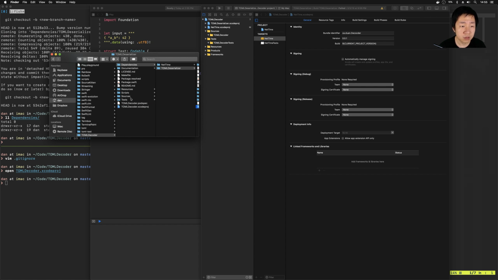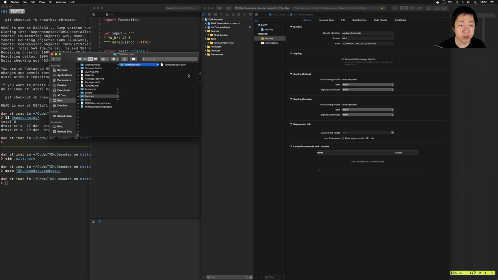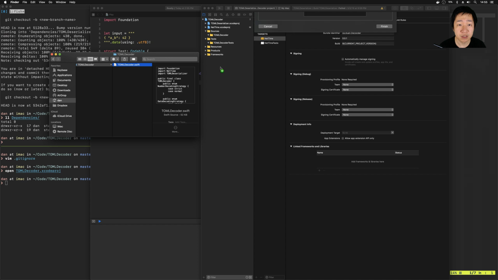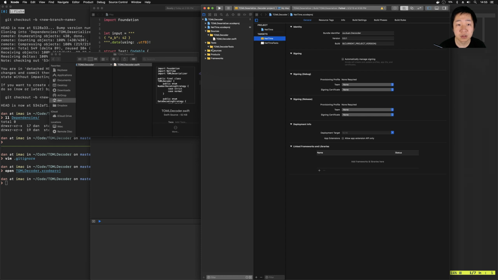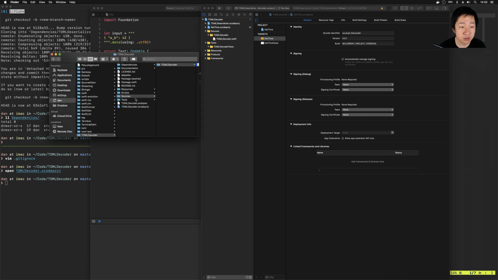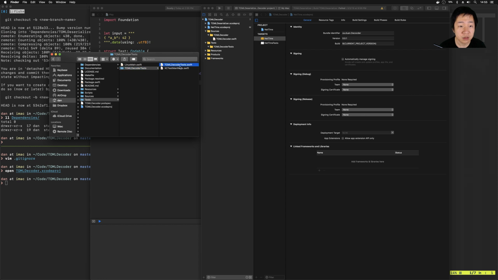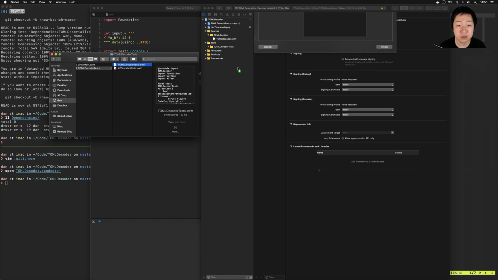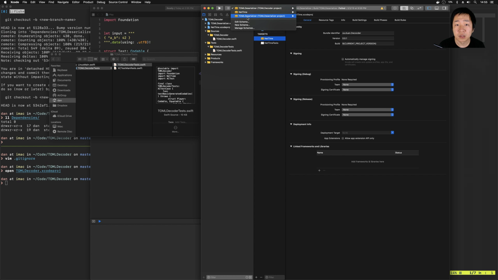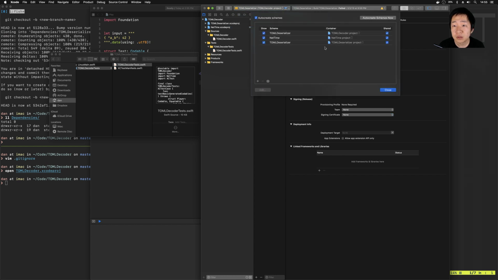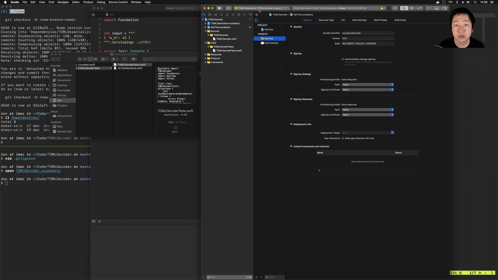TOML decoder, sources, decoder. We need this in here. TOML decoder, create groups, okay. And we need this guy in here. Come on. Scheme. TOML deserializer. Why would it call itself TOML deserializer?